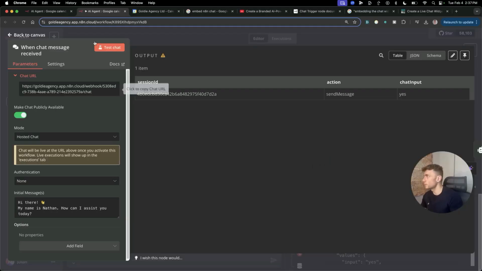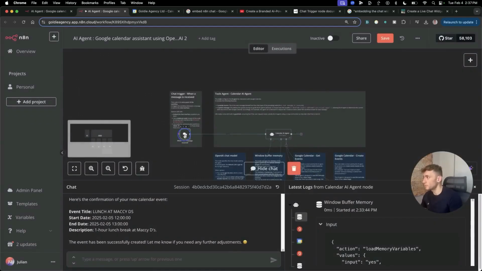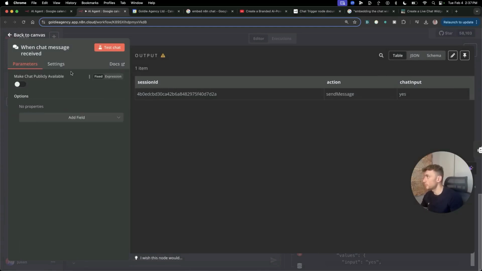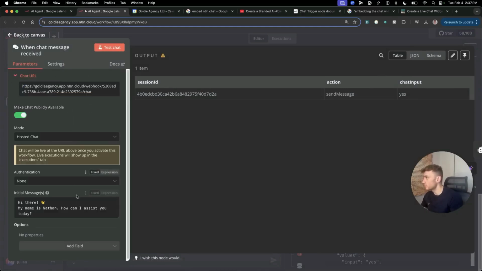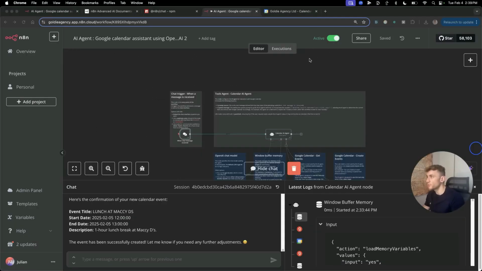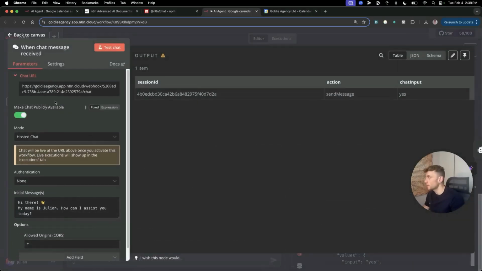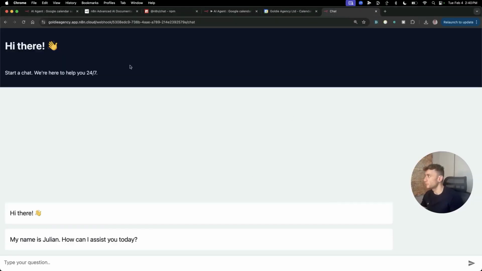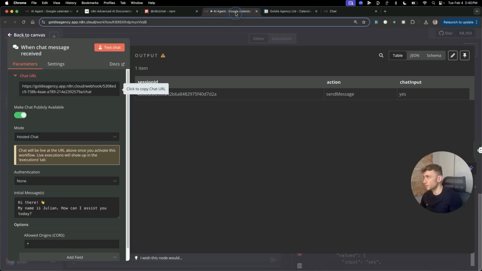Now, what you can also do inside the chat trigger is embed this on your website. You see over here, you can select to make the chat publicly available, then you can customize the initial message and you'll get a chat URL. And we just need to make sure the workflow is active as well. Then if we go back to the chat node and click on chat URL, this will be published. It's very important to make sure that you have this chat URL set as public, otherwise you can't use the agent and share the URL publicly.